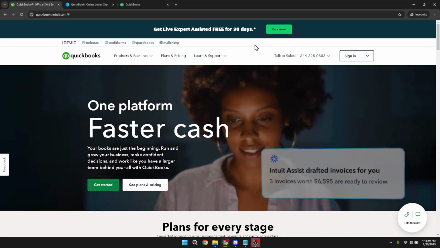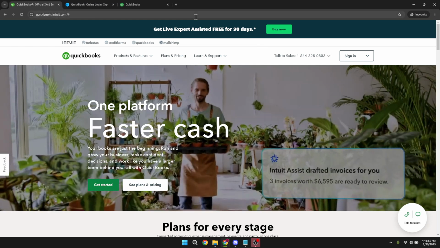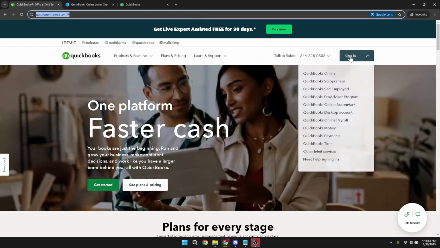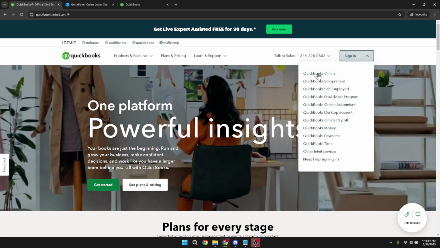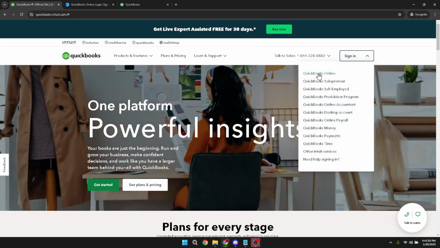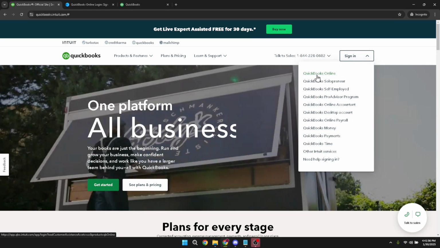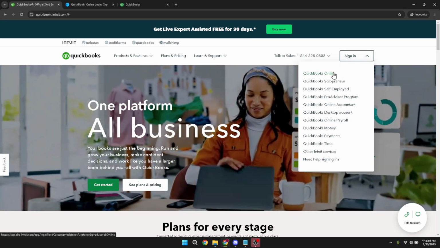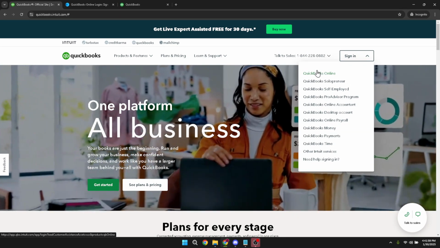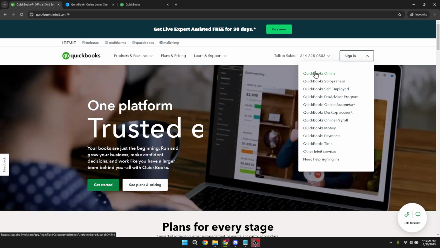Start by clicking on Sign In to access your QuickBooks account. If you don't have an account yet, you'll need to create one, but today we'll focus on the process assuming you already have QuickBooks set up. Once you've signed in, you're going to choose QuickBooks Online. QuickBooks Online is an efficient tool for managing all your finance needs via the cloud, ensuring that you can access your data anytime, anywhere.